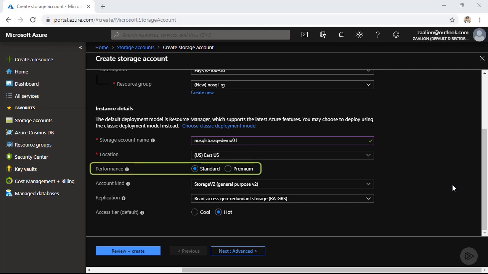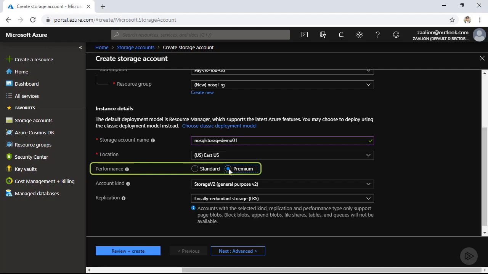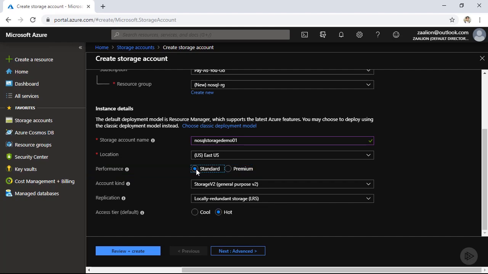In the next step, you can choose the performance for your storage account. You can choose between standard and premium. So if you choose standard tier, your data will be saved in magnetic hard drives. If you choose the premium tier, your data will be stored in SSD drives. Let's leave it to standard.